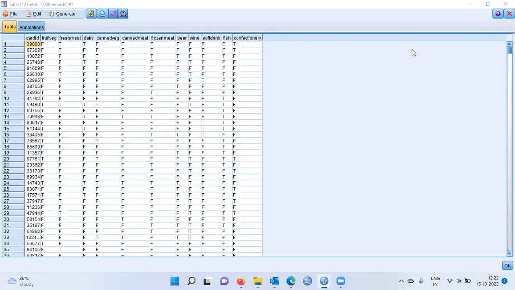Firstly, what exactly is a web chart and why do we need a web chart? A web chart is used to visualize the relationship between different products that a customer buys. I repeat, a web chart is useful to visualize the relationship between different products that a customer buys.